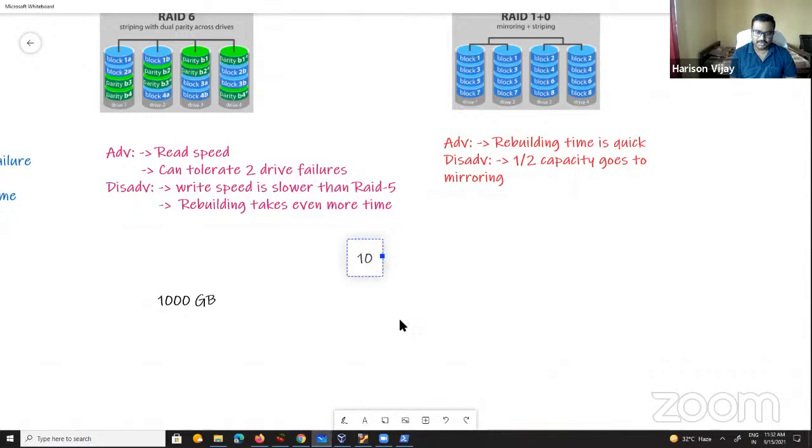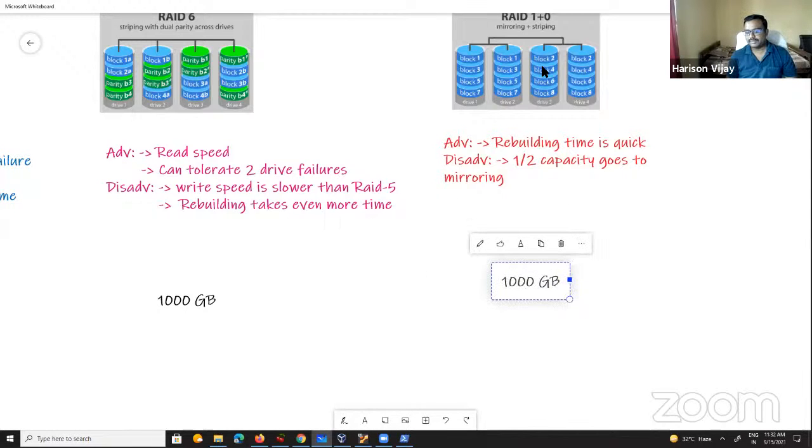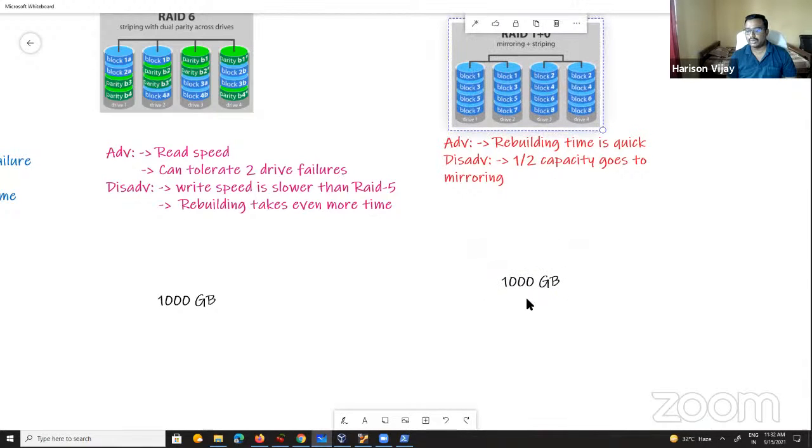Again, it's going to be 1000 GB. Striping will allow you to use 2 hard drives, and the mirroring will be used for 2 others. So 2 hard drives will be in use over here, so you'll get 1000 GB capacity.